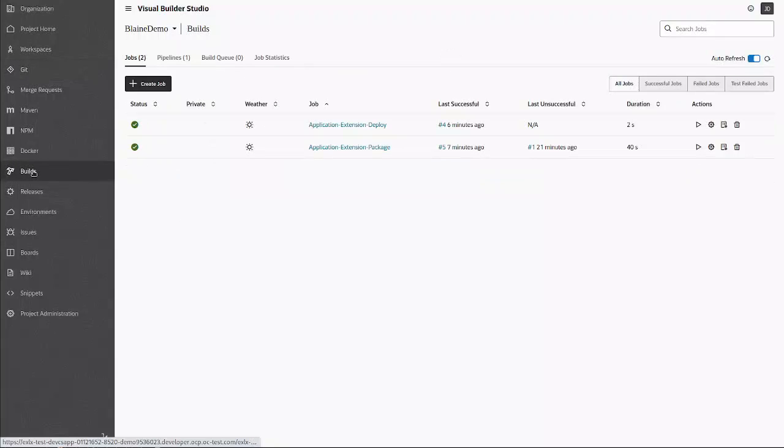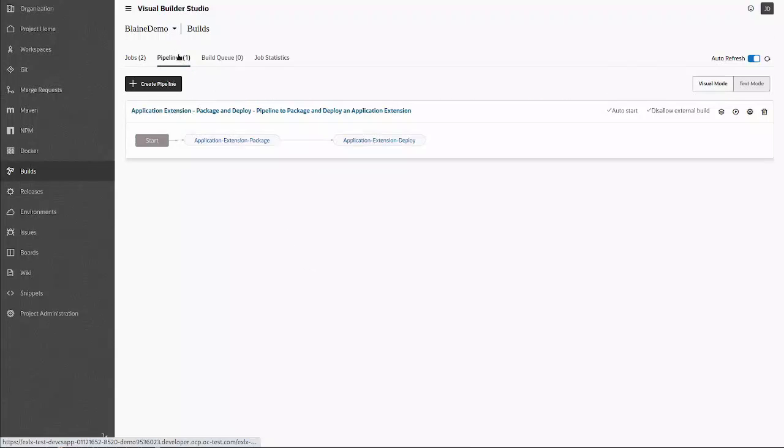If you click on Builds, this will take you over to the build section, and we can take a look at the pipeline. This pipeline was created automatically for me when I first created the workspace to create the extension. In here, there are two very simple steps. It's going to take the application extension and package it up, get it ready to deploy, and then it will deploy that package.